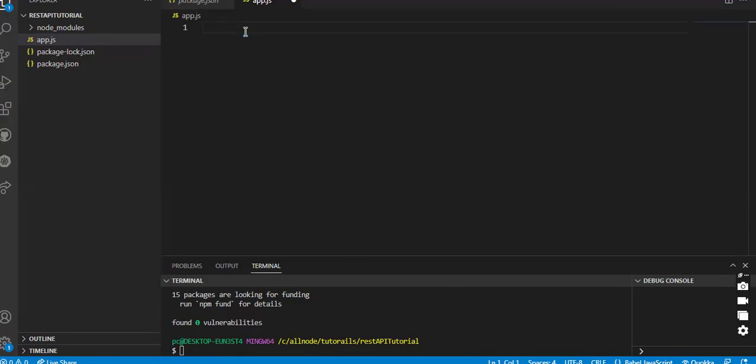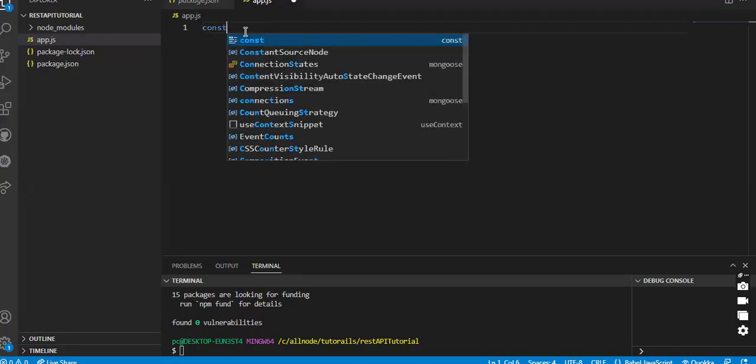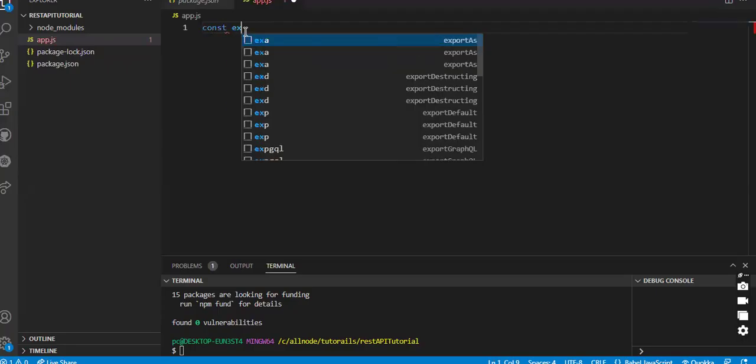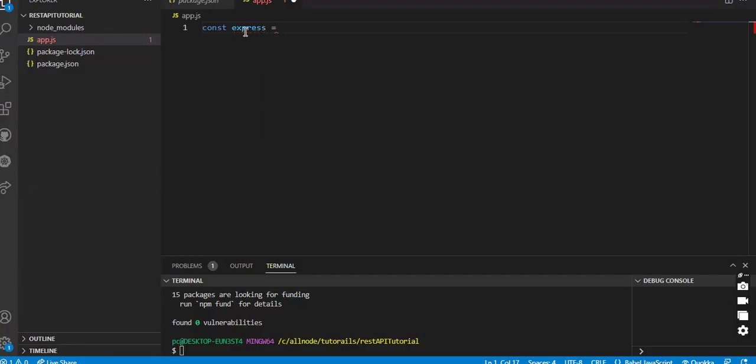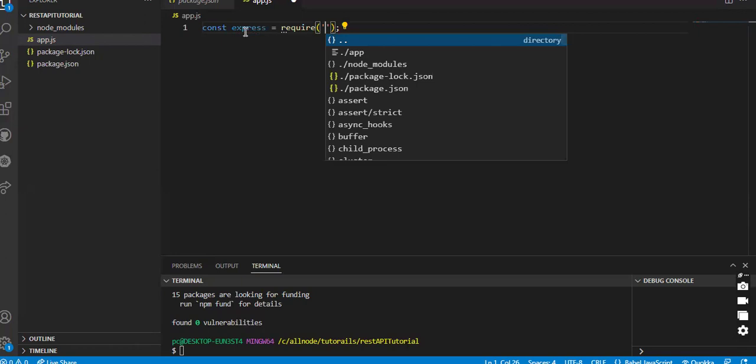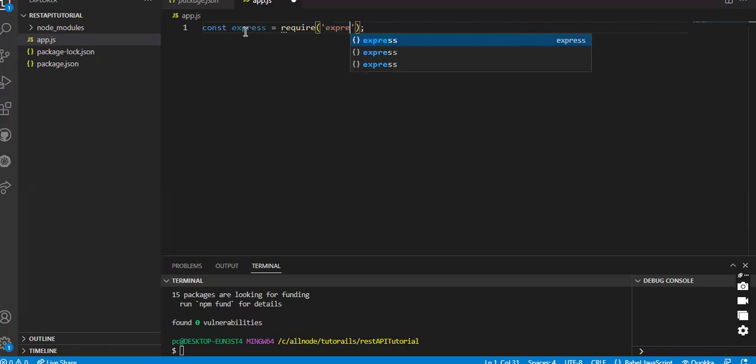Let's give it a variable, let's say const, and save it in a variable. That variable, we're going to call it express. And we'll say require express. So what we're requiring is called express. So that's it, we're good to go. Express has been required.